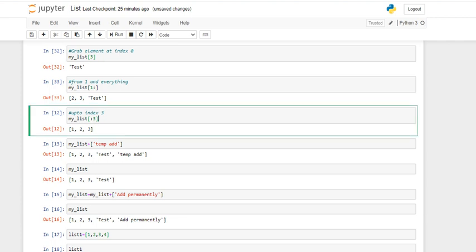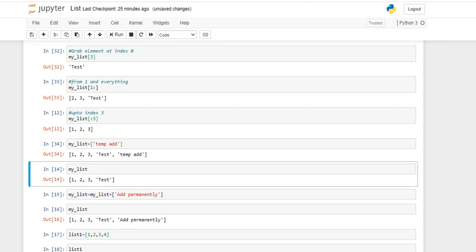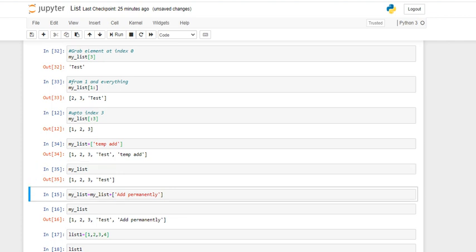Next, if you want to add any element into the list, yes you can add this way, but this is not the right way because it will be temporary. If you create this and check it, it's showing as temp added, right? But then if you check my_list, it's not there. So to add permanently, you have to call the list variable, and again assign the list variable with the added element as a list. Then if you do it, it will come, right? So this is the way you have to do it.